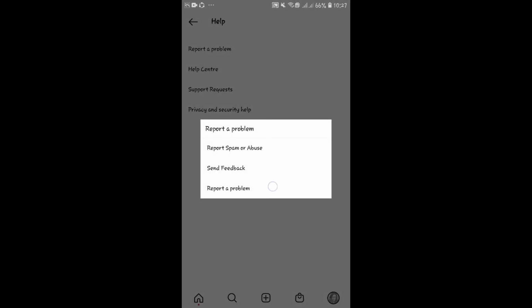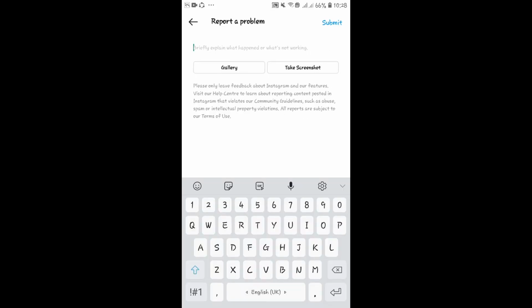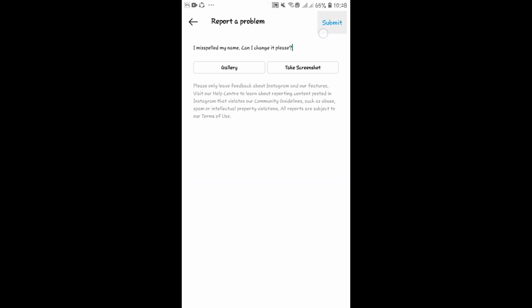Now just explain your problem, telling them that you need to change your name. You can also attach a screenshot of your situation, then press on the Submit button. While this will not solve your problem immediately, this will take about 2 to 4 days.